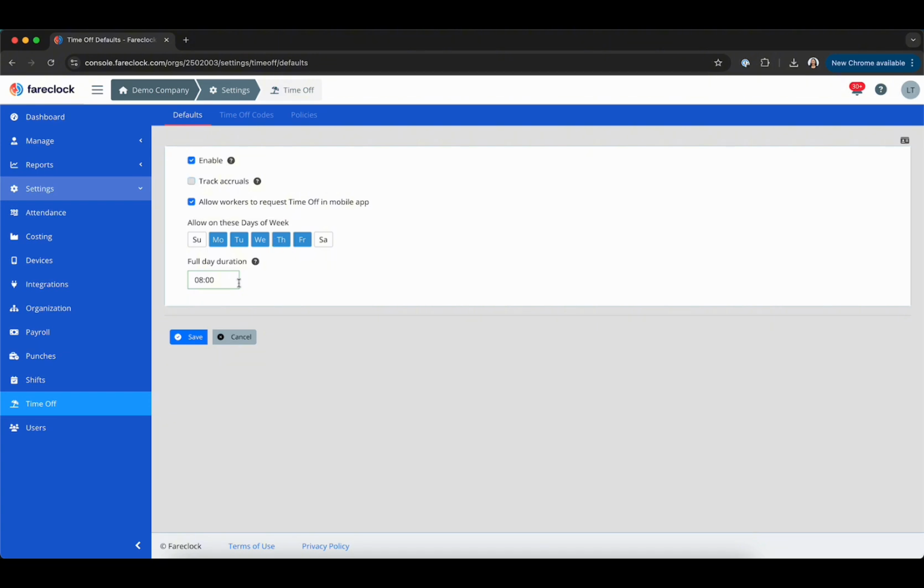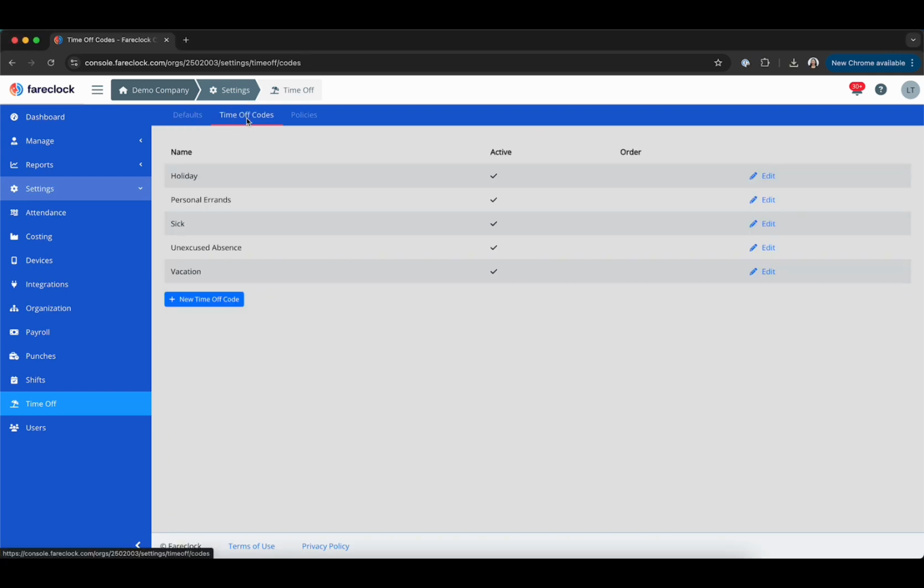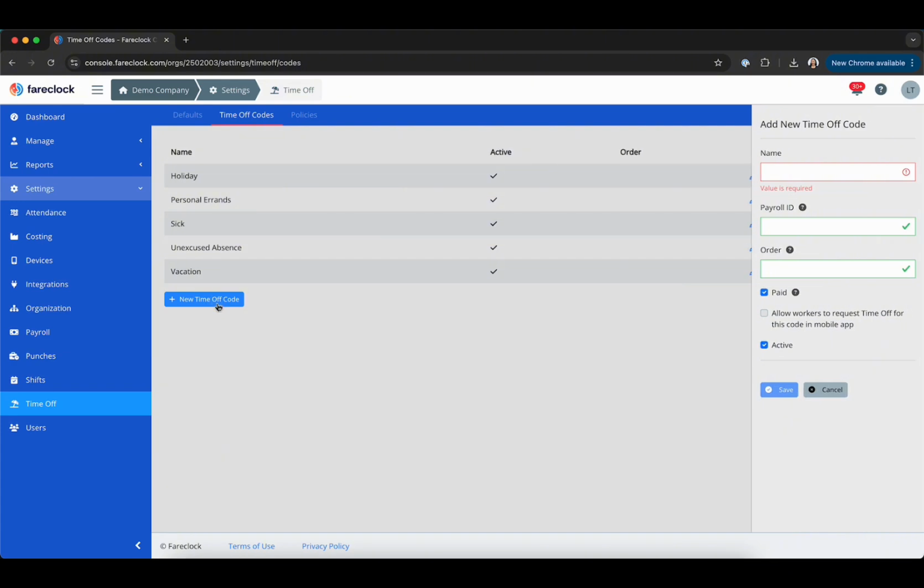Full day duration is the default number of hours per day for time off. It is used to pre-populate the time off approval screen, but it may be changed there on a case-by-case basis. It is also used to validate time off against the worker's accrual balance. After configuring the defaults, click on the Time Off Codes tab. To create a time off code, click on the Add a New Time Off Code button.